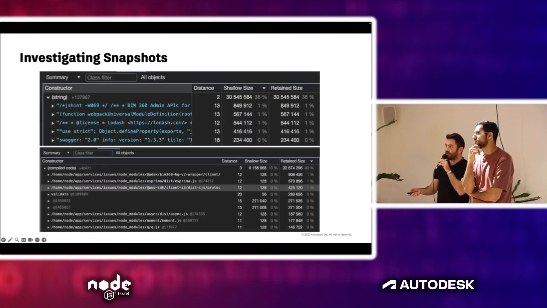This is basically how it looks when you load the heap snapshot into the Chrome memory tab. You see a lot of strange things. It was very overwhelming for us at the start. For example, you see compiled code and code that's in strings, and it's actually normal behavior. So you would see it a lot.